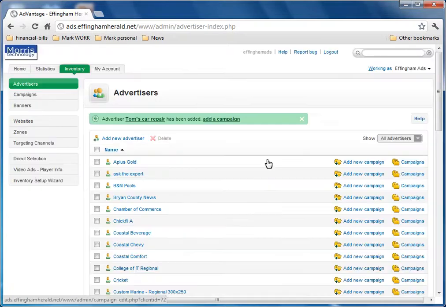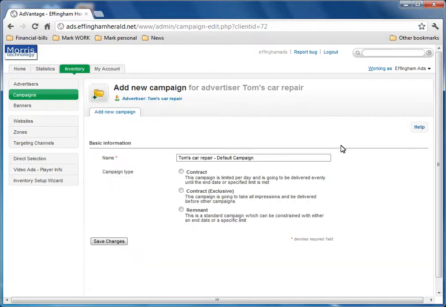Now this will take you to the next step of the advertisers area, and as you can see up here in this green bar, it says Advertiser Tom's Car Repair has been added, add a campaign. So this is going to take you step by step until you complete the process here. All you need to do is just click on these links where it says add a campaign. And so this next part shows the required field of Tom's Car Repair. Since it has already inserted some information, you don't have to do anything there.